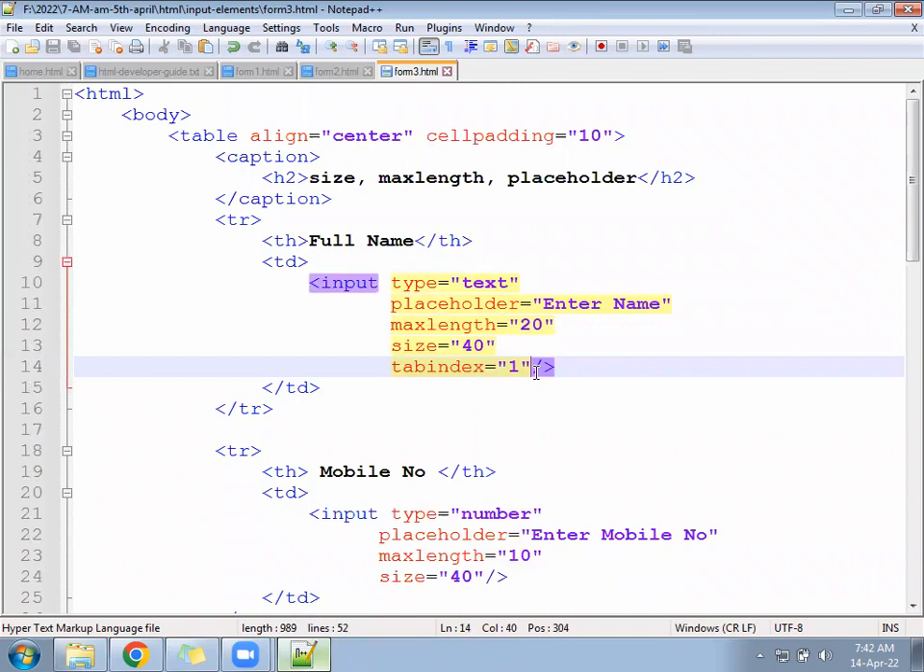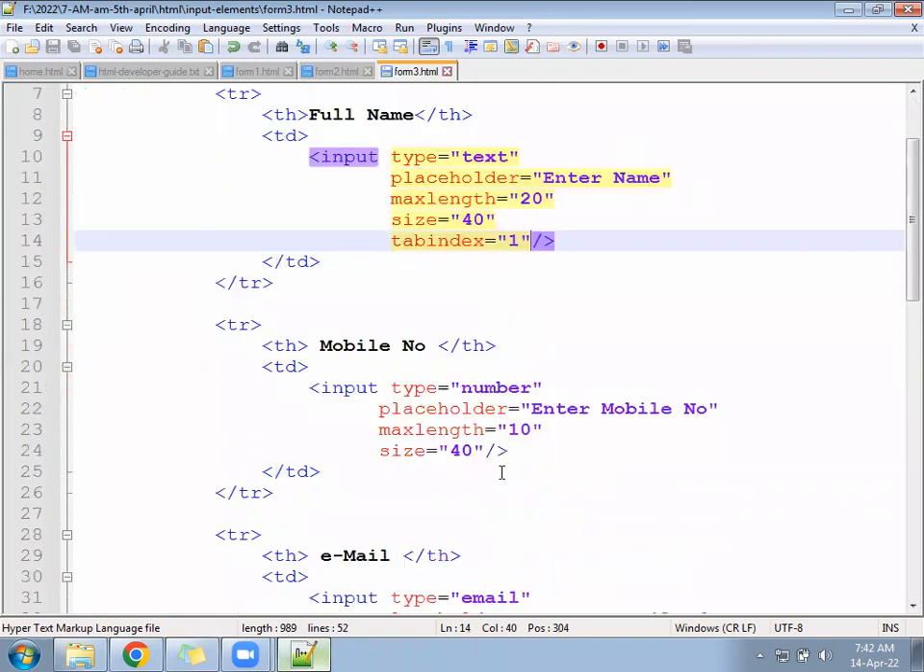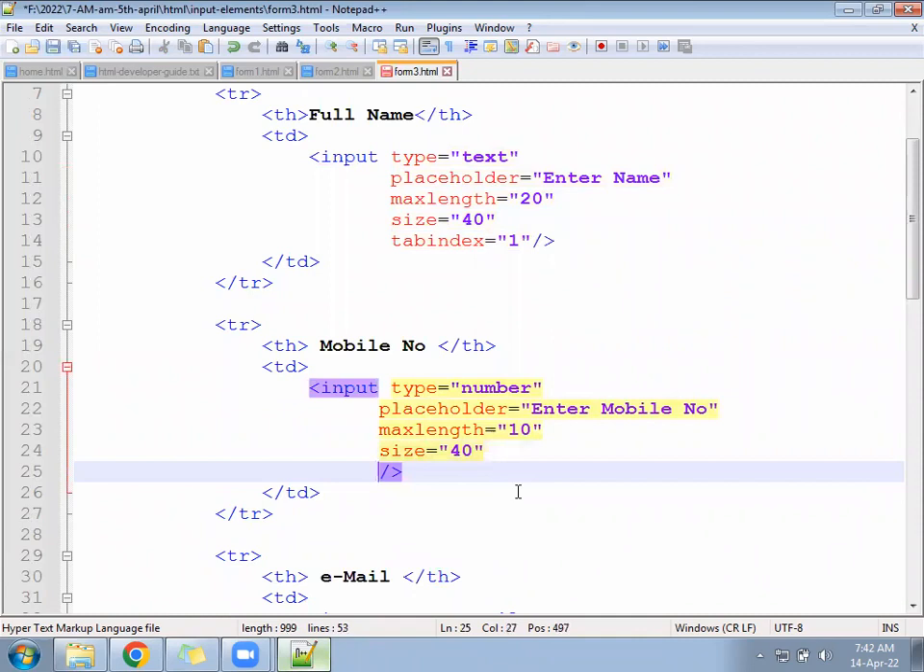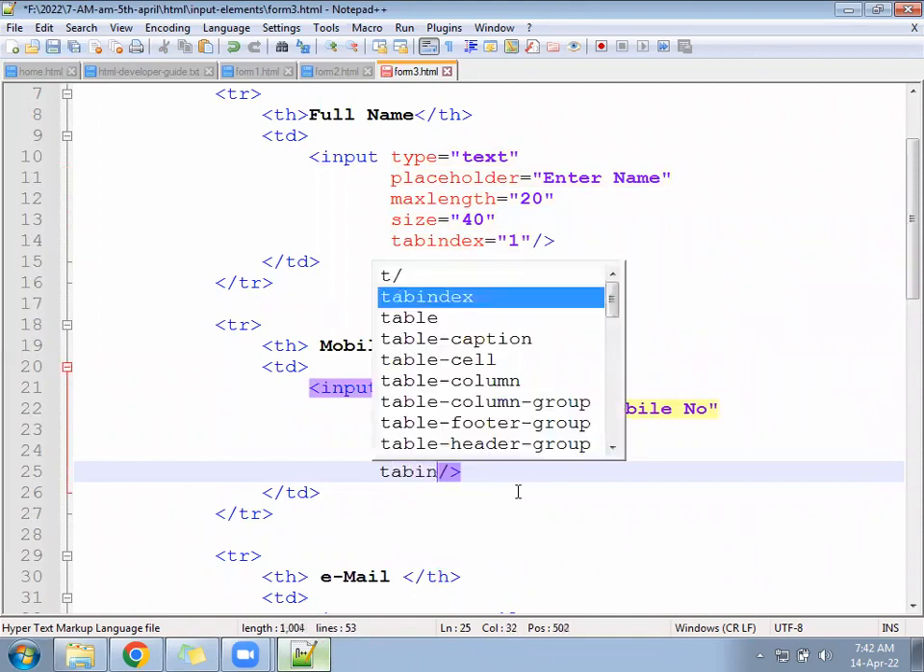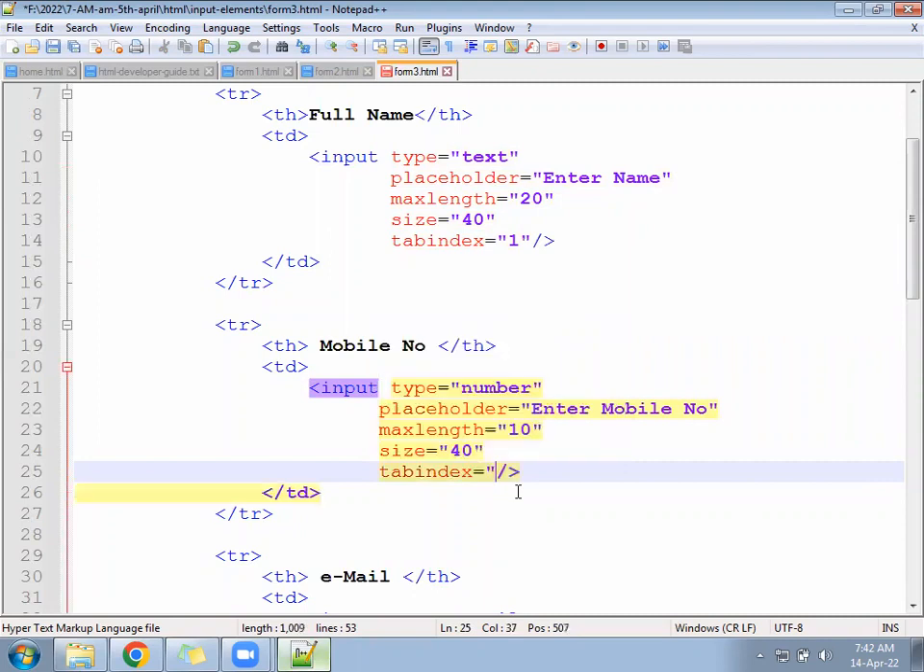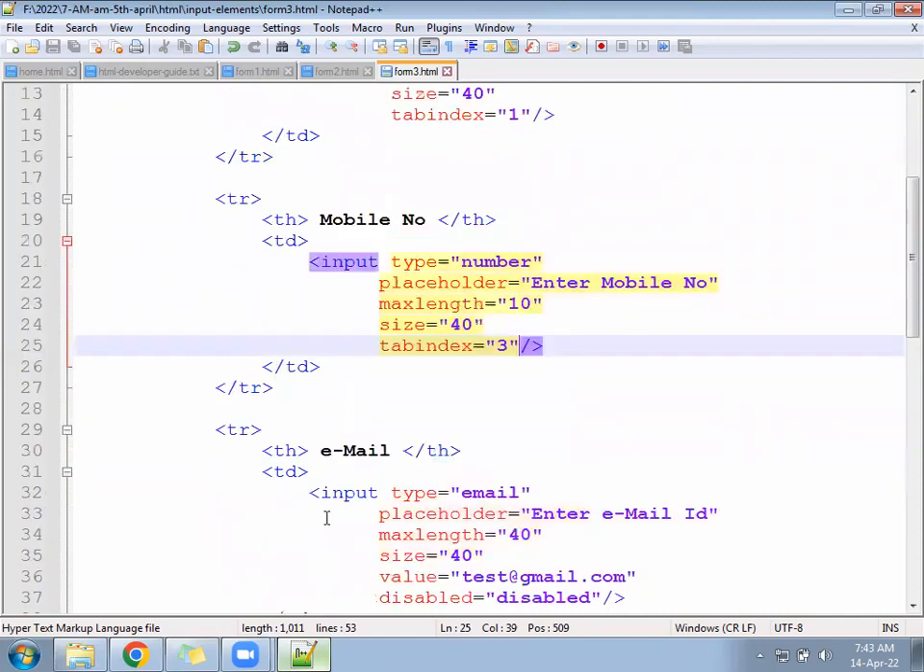For the mobile number, we will give tab index equal to 3, just for checking purposes, whether it is going to happen or not. Mobile number, tab index 3. So after name, the cursor should not go to the mobile field, because the name tab index is 1 and the mobile number tab index is 3. 2 we have to give somewhere else. Email ID is disabled, so your cursor will not go there.